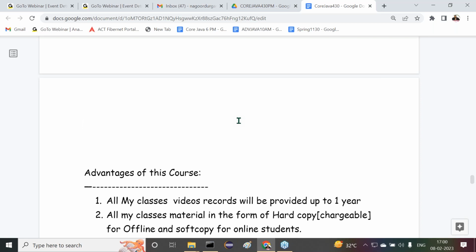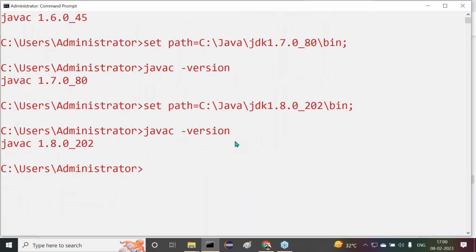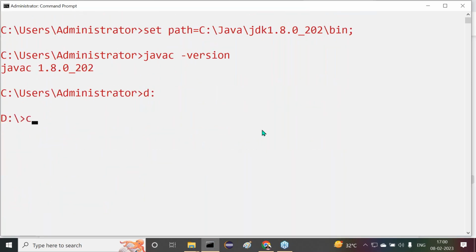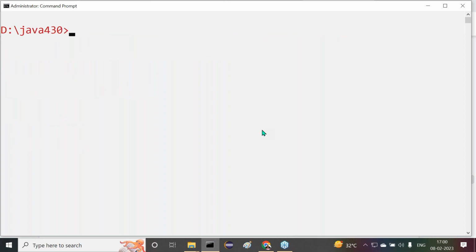So think a minute about it. For example, I have a program there. Assume my program is available at d:/Java 430. Here my program exists, for example. I want to compile this program. So what I require here is to compile and execute my program in Java 6.